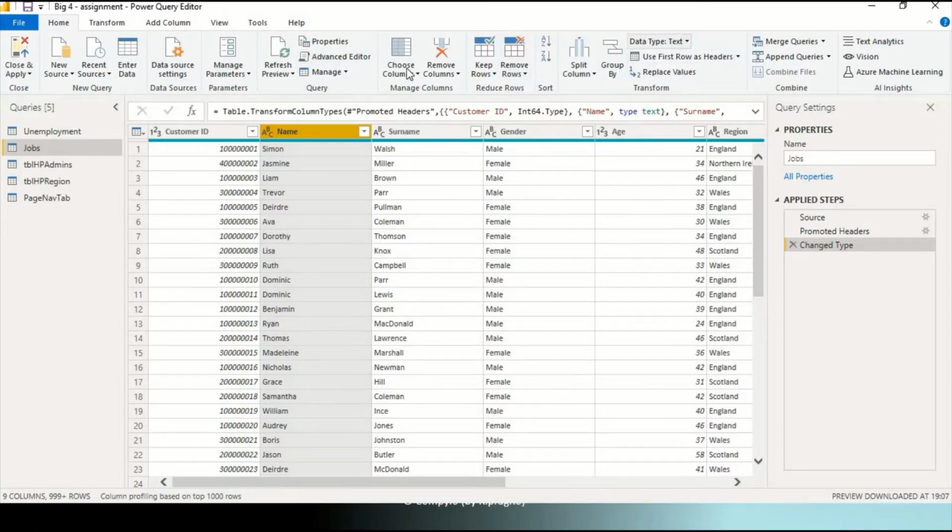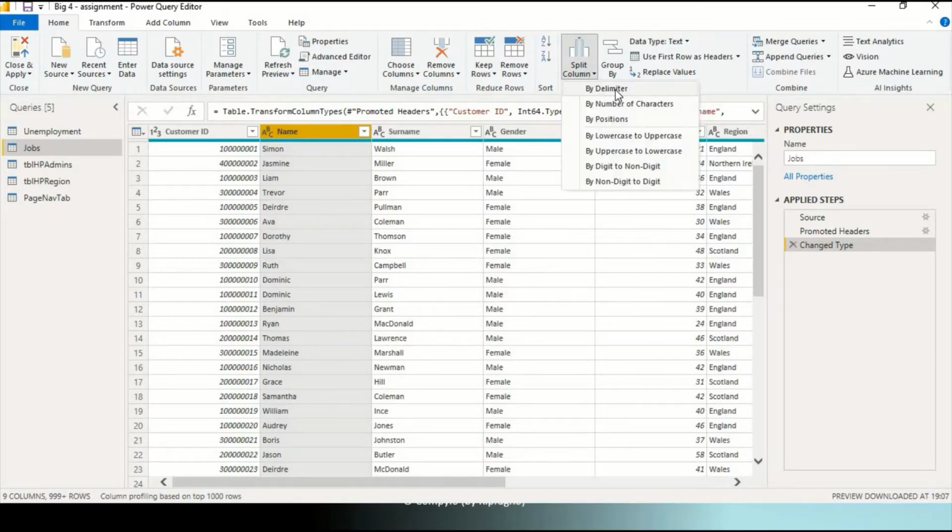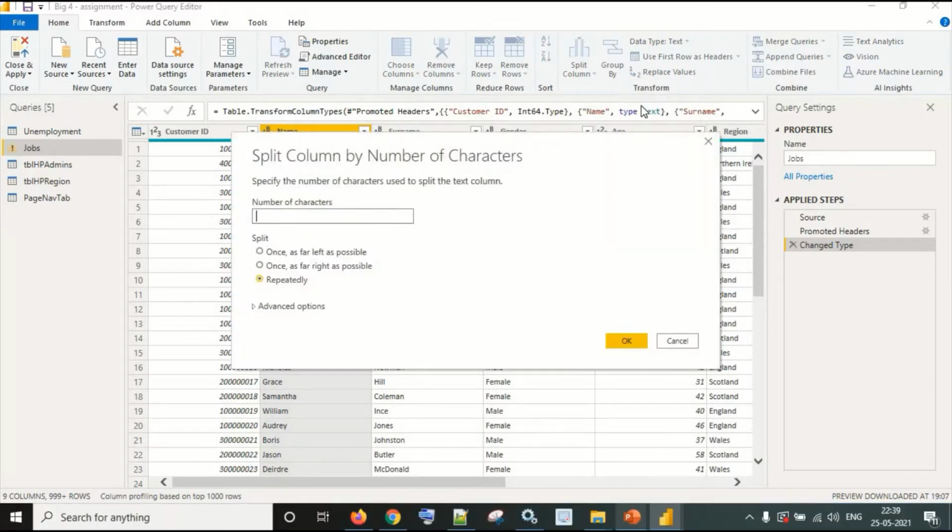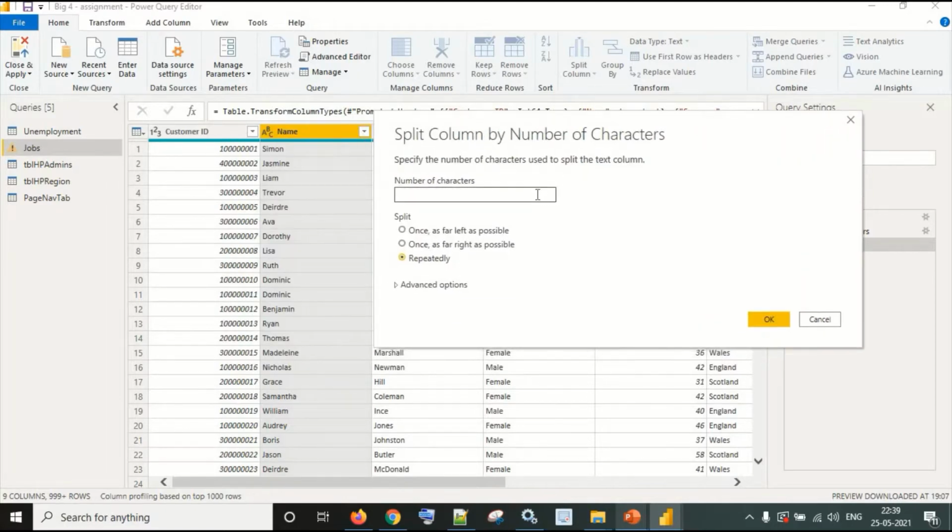Okay, now I can see the split column option here, right? So let's see what is available: by delimiter, by number of characters. So this is our question, by number of characters. Let's see what happens. By how many characters do I want to split? Let's take 3, a random number.